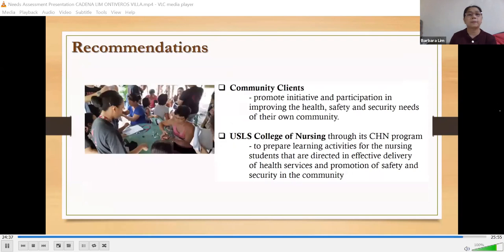For the community clients, of course, to promote initiative and participation in improving the health, safety, and security needs of their own community. And lastly, for the USLS College of Nursing, which of course includes the faculty and the students through its HN program, to prepare learning activities for the students that are directly in the effective delivery of health services and promotion of safety and security in that community.